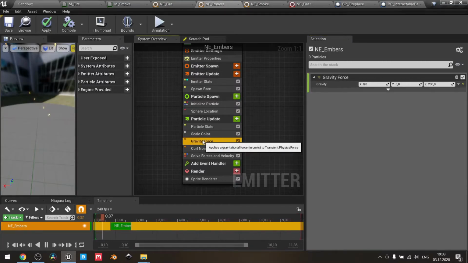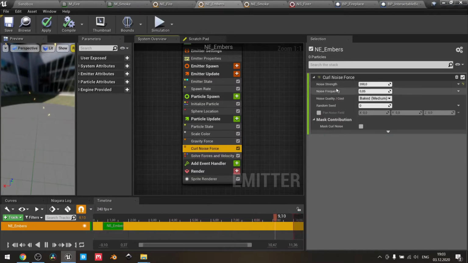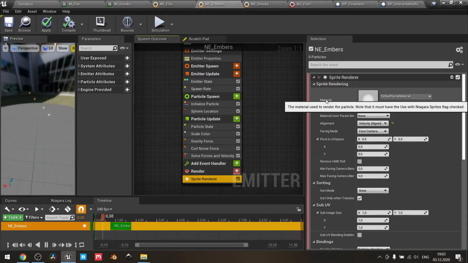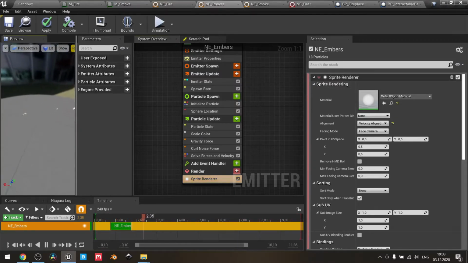We also have gravity force 200 on z-axis, so they are flying up, and curl noise force with a noise strength of 200. So actually it's some random rotation. As for sprite renderer, the alignment is velocity aligned, so the sparks are actually moving with some realistic behavior. And as you can see, it's a default sprite material because we don't need any changes here.